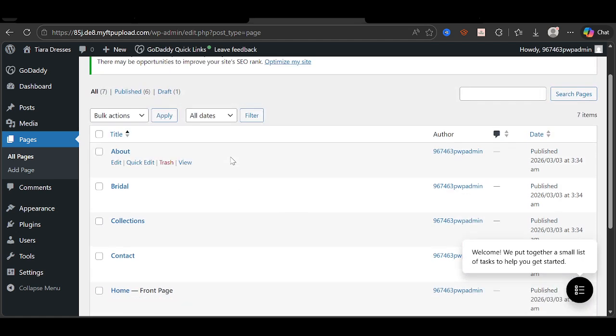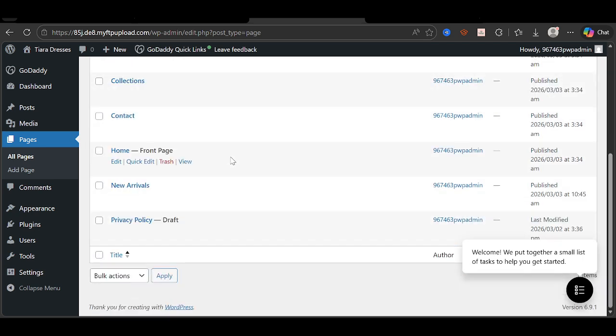Now, in the list of pages, find the specific page you want to delete. Take a moment here to be absolutely sure, because deleting a page can affect your site's navigation and any links that point to it. If it's a page you might need later, consider copying its content somewhere safe before you remove it. When you've identified the page you want to delete, move your mouse over that page in the list.